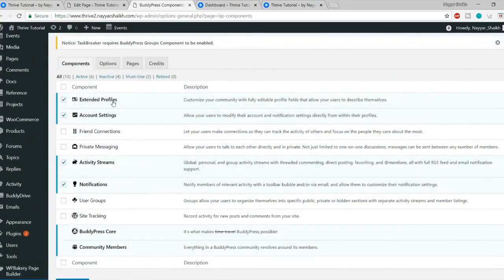The first option is extended profile. Whether you want to customize your community with fully editable profile fields. These fields allow your users to describe themselves, so they can have their bio and type in about themselves. So yes, we want to enable this feature. The second option is account settings. Whether you want to allow your users to modify their account and notification settings directly from their profiles, which means whether you want to allow them to modify their name, their date of birth, or whatever it is. Obviously we want to enable them to modify their changes.